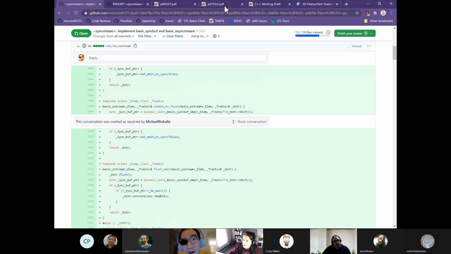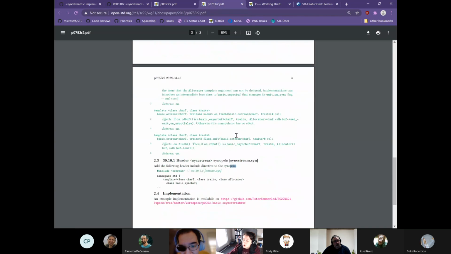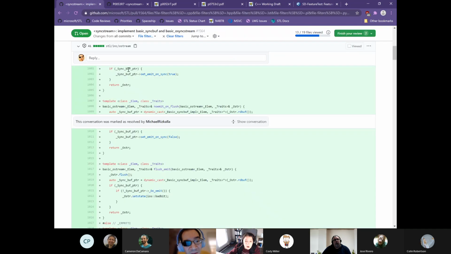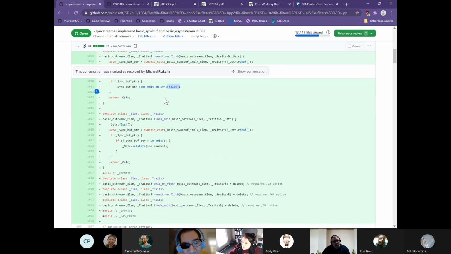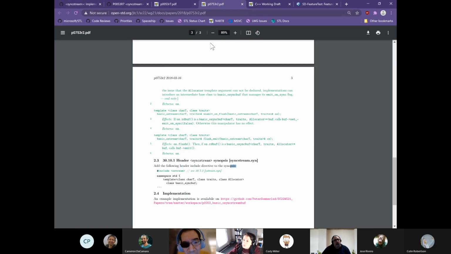Perfect. So let's see. No emit on flush. Is this basically the same with false? It is. And returns os. So same pattern. Call it with false. Perfect. And then flush emit.